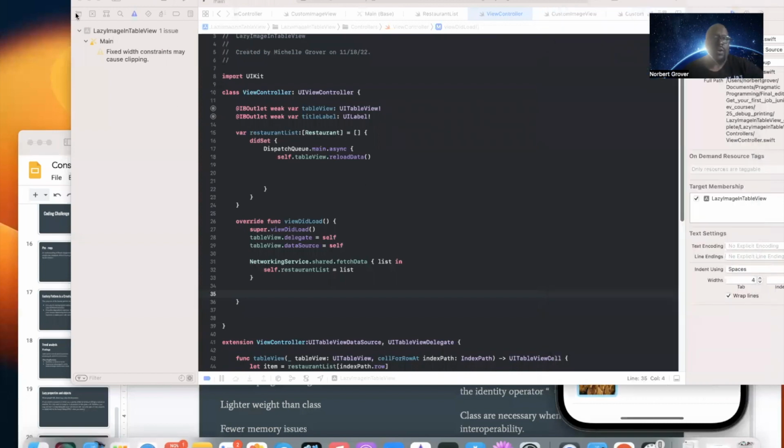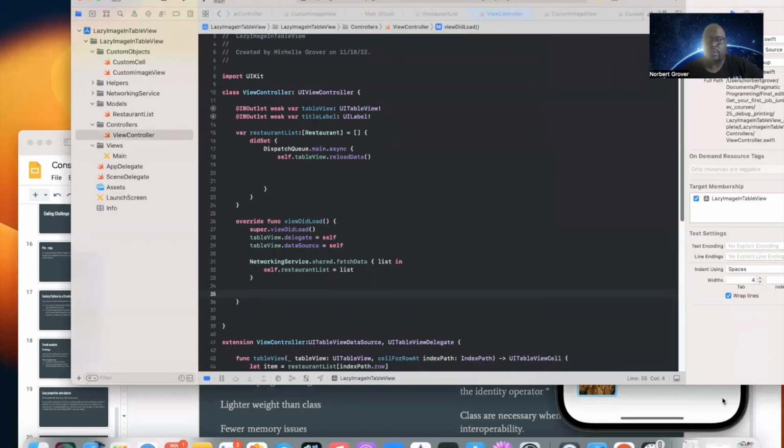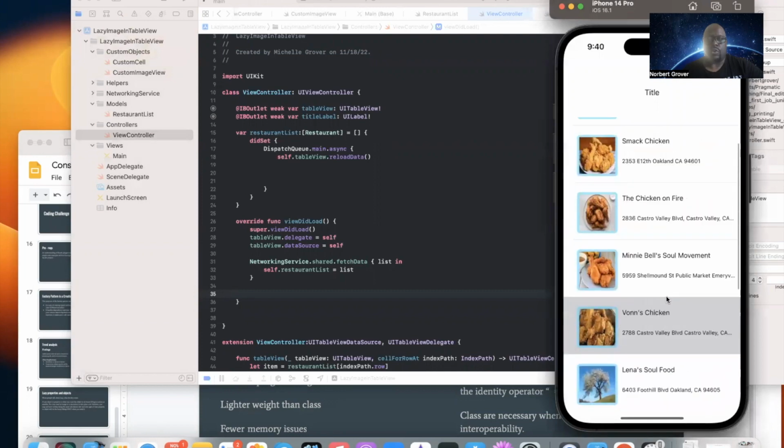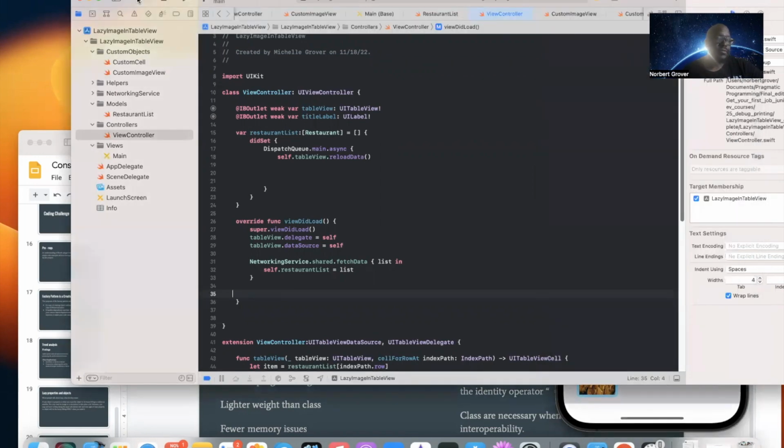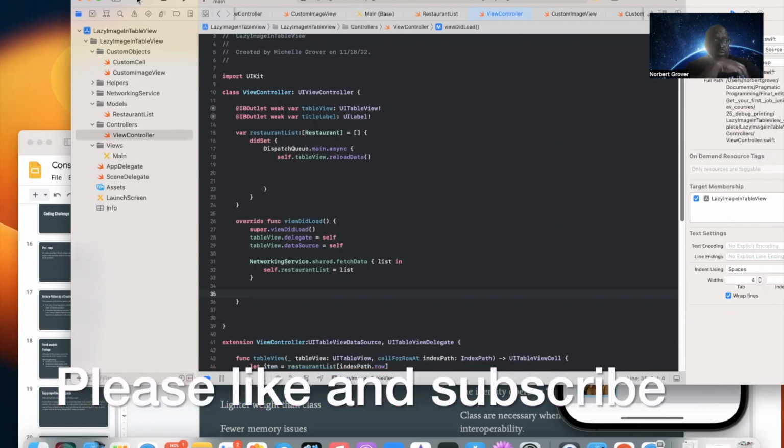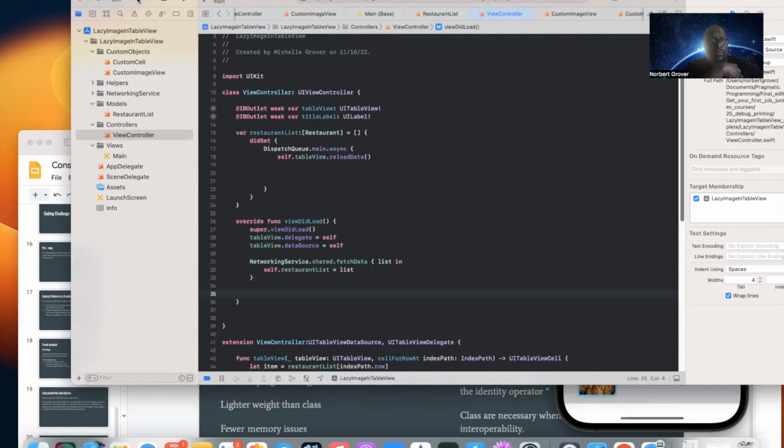Okay, so now we have this done, right? But what I want to do now is show an example of a memory leak. Actually, this is not even a memory leak. These are going to be retained cycles. So a retained cycle often looks like this, but it doesn't in this case.